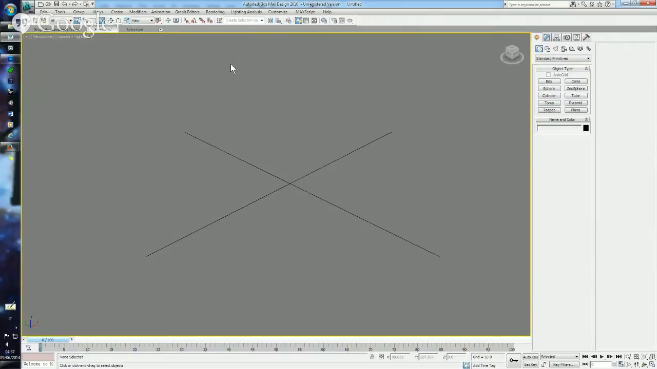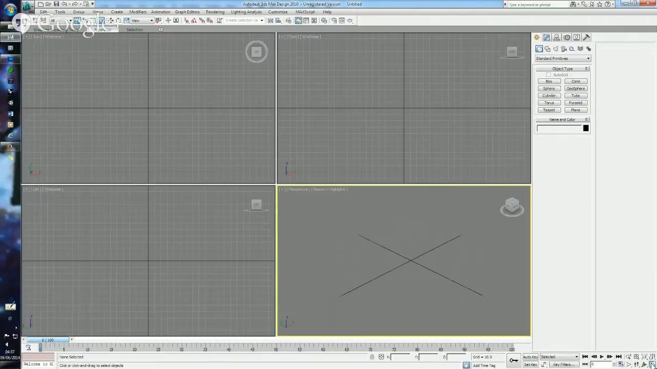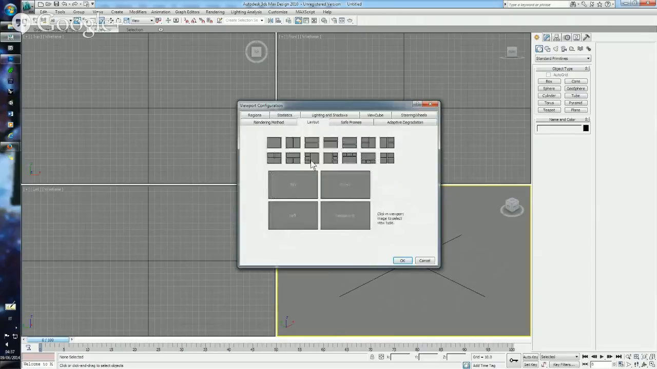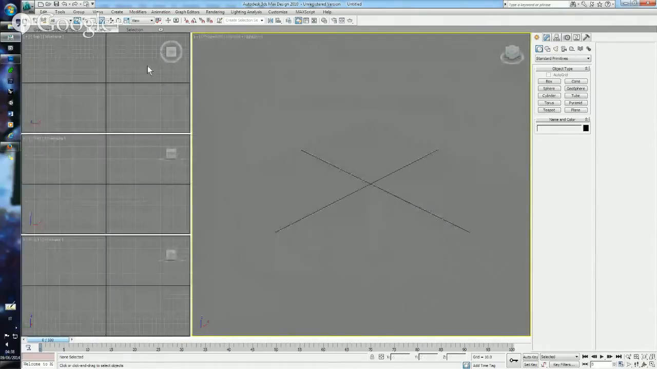First of all, I want to set the environment of 3dsmax. I don't like this position of the windows, so clicking with the right button of the mouse, I can go in these settings, and I usually choose this one, top front left perspective. This is perfect for me. Okay, so the arranging of the windows has changed.